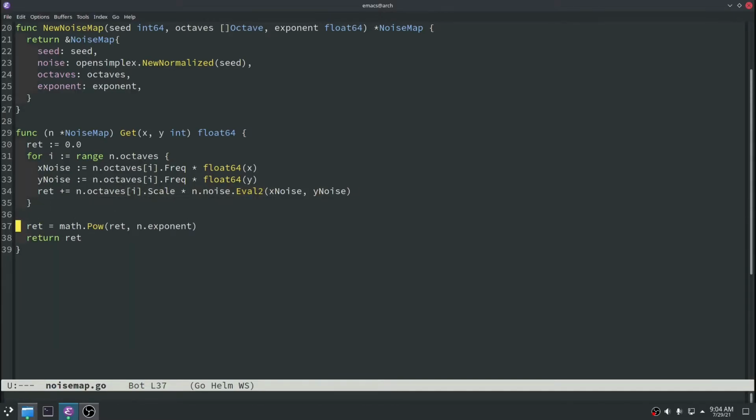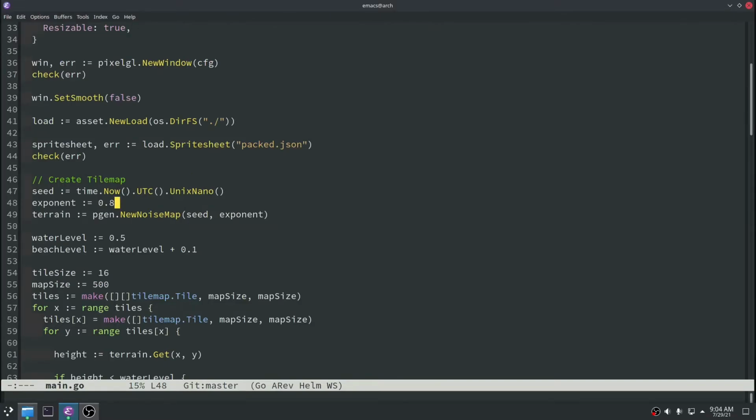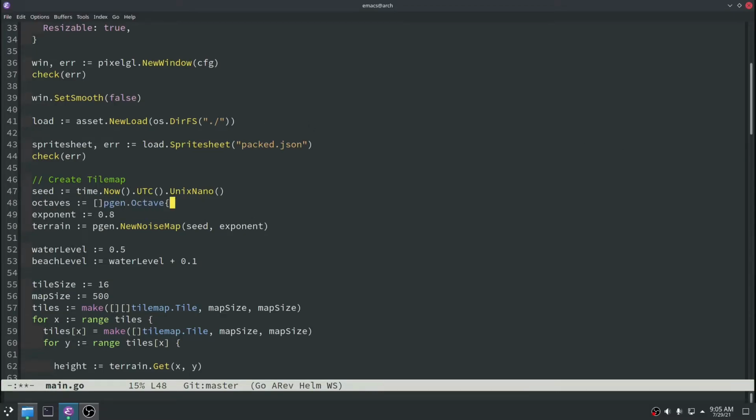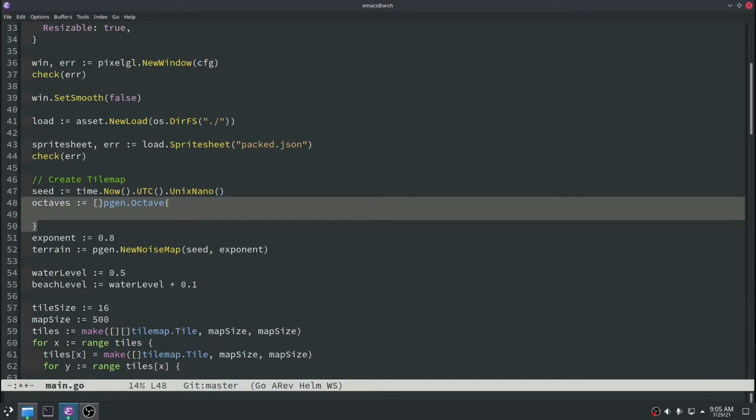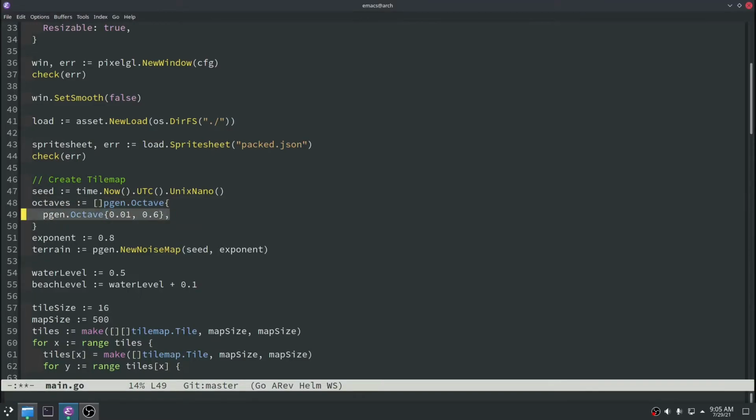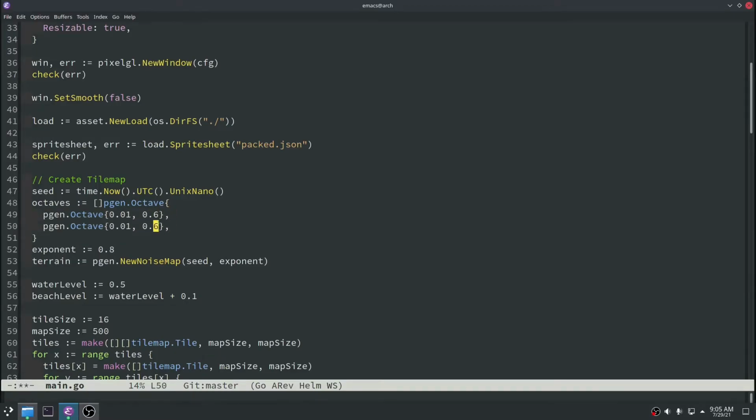So now in our main function, all we need to do is set up the octaves that we want to use and pass those into our noise map creation. So this will define our list of different octaves. This was our really low frequency noise value that we had found. And we'll specify a 0.6 amplitude for this.